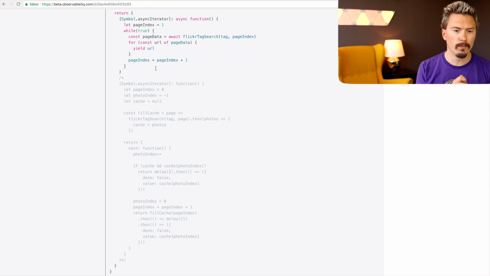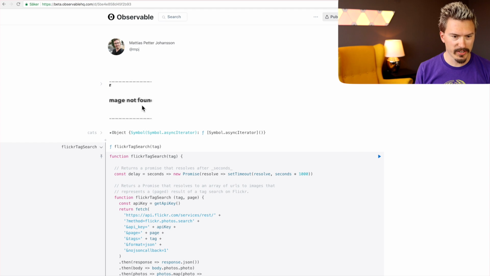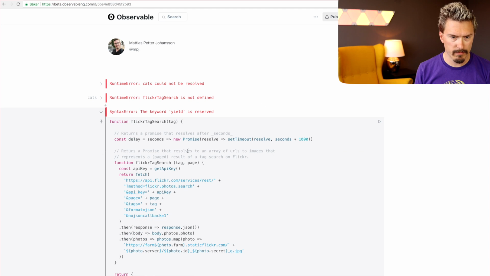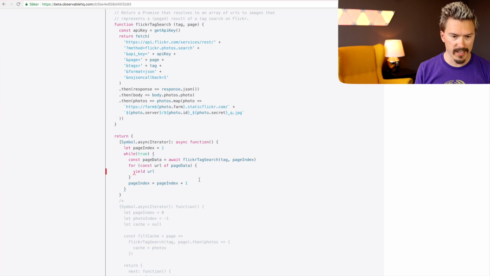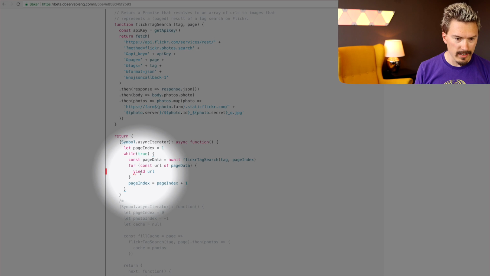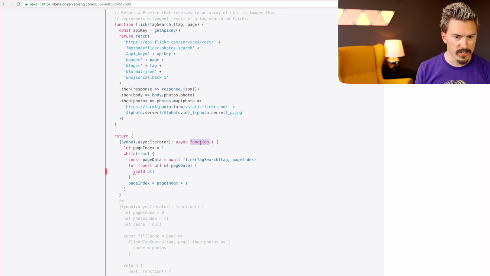It's pretty darn cool. Let's actually make sure that it works. Let me run this. Oh my god, boom. The keyword yield is reserved. Oh, of course. Sorry about that. We can't use yield because this function here is not a generator yet. We need to make it a generator, otherwise we're not allowed to use yield. So, now it's a generator. Let's run that again.